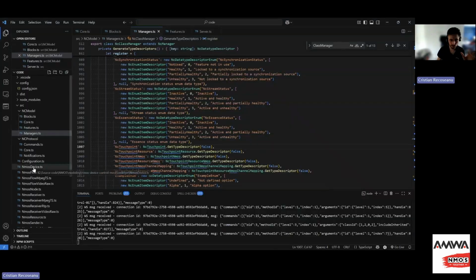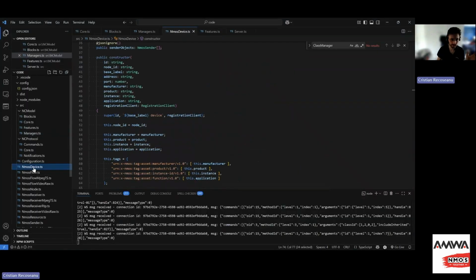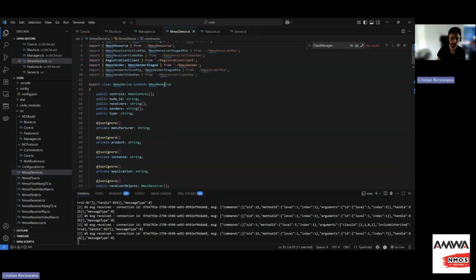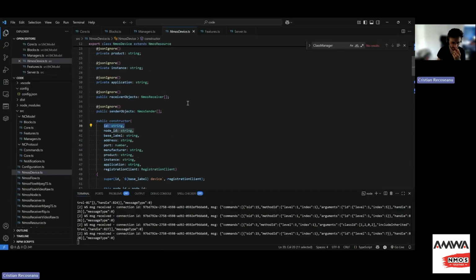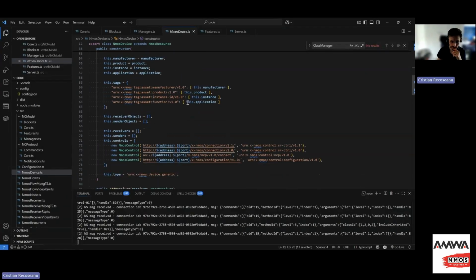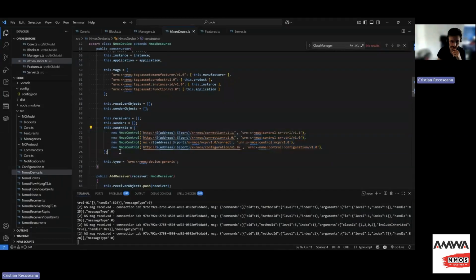So we're going to look at our NMOS device resource definition here. And you'll see it's got UID, it's got labels and stuff. And it derives from a kind of base NMOS resource. So this is our IS-04 device resource, right? And in here, you'll see we've got a controls array, and then here we're passing in IS-05, right?